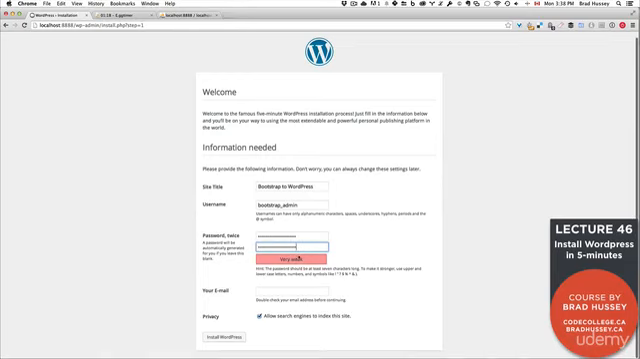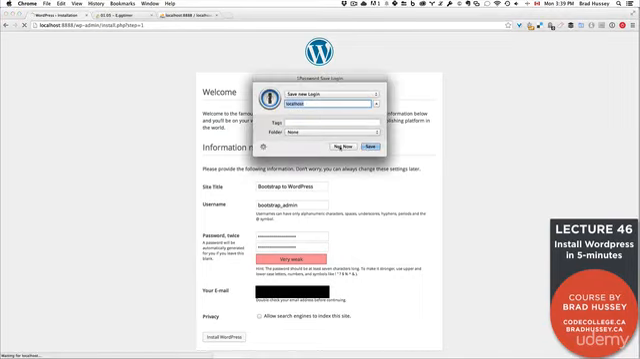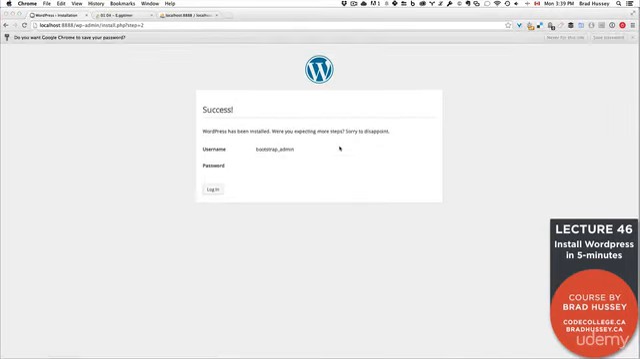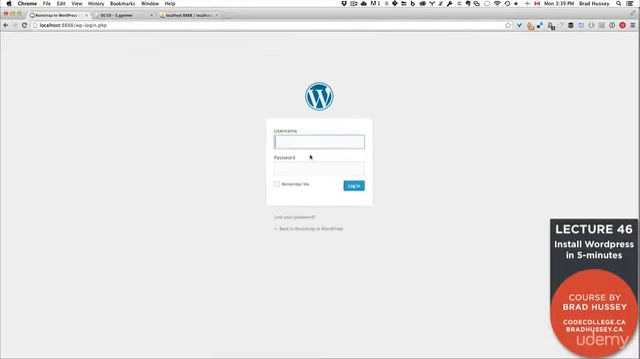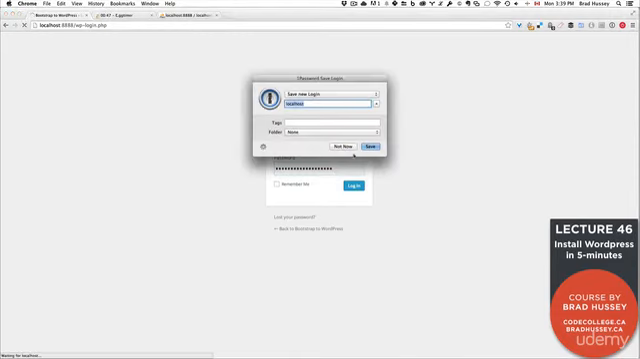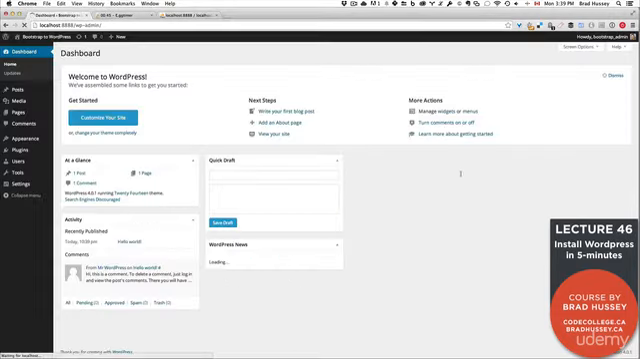Good enough. Obviously, it's very weak. And your email, go ahead and put that in there. And then for now, don't allow the search engines to index the site because they don't need to. Once it's live, you can change that. Install WordPress. And let's log in. So with your username and password. And here we are in the WordPress dashboard.